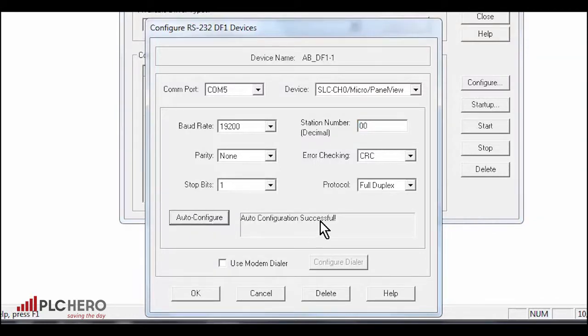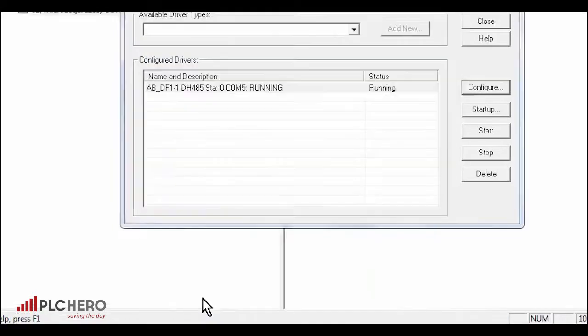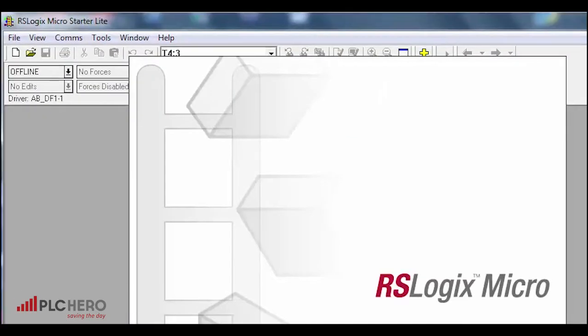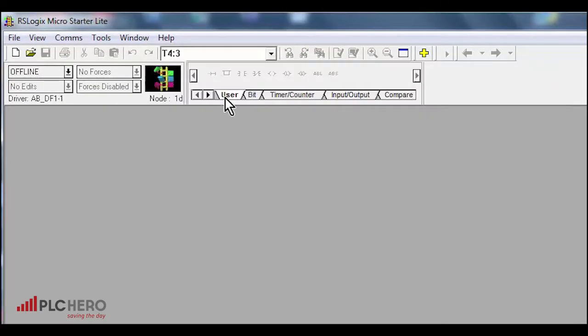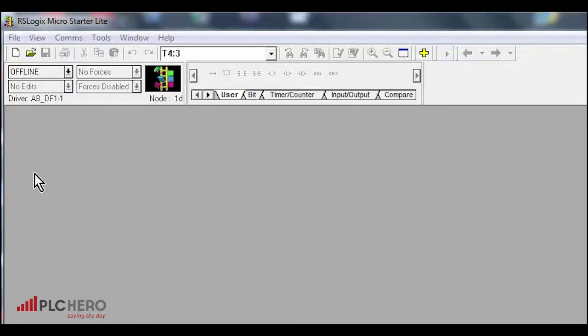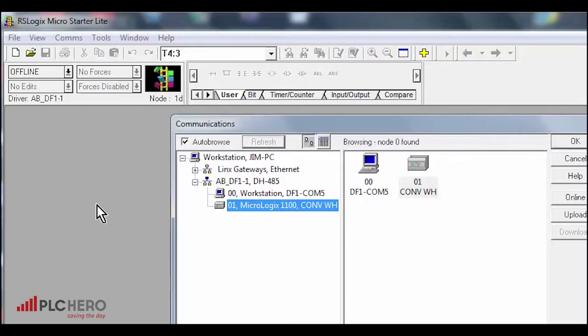Auto Config successful, click OK. Close out, and we see that communication has been reestablished. Go back and open up RSLogic Micro Starter. Go to comms, system comms, left click on the PLC you want, and go online.